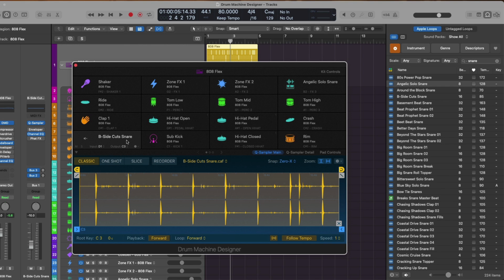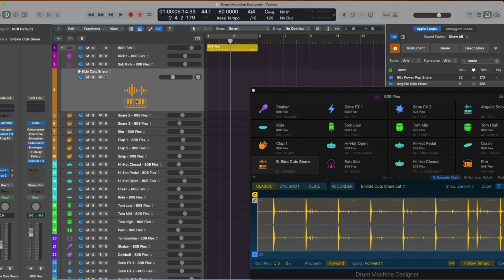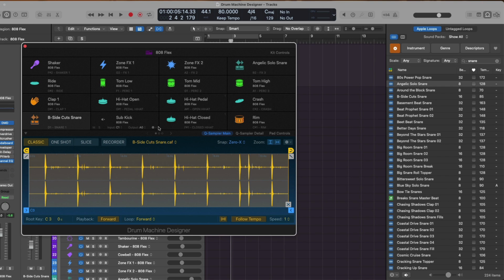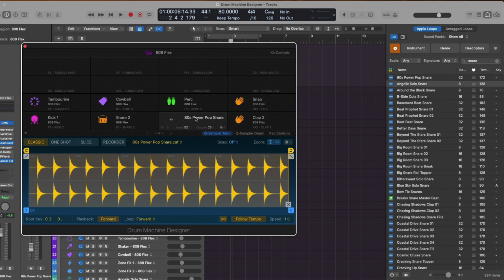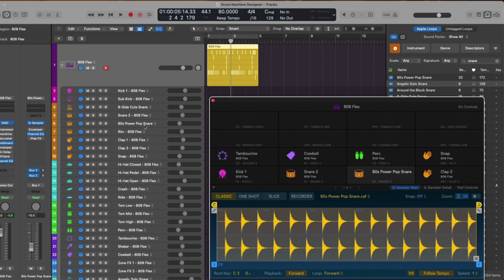Cool, so we now have our B-sides cut snare. If we take a look in the tracks area, there's our track lane, there's our channel strip, or we can just drag directly onto a track header to replace the sample. All right, so now there's our 80s power pop snare living on E2. And once again, we replaced the sound that was living on that channel strip and track lane.